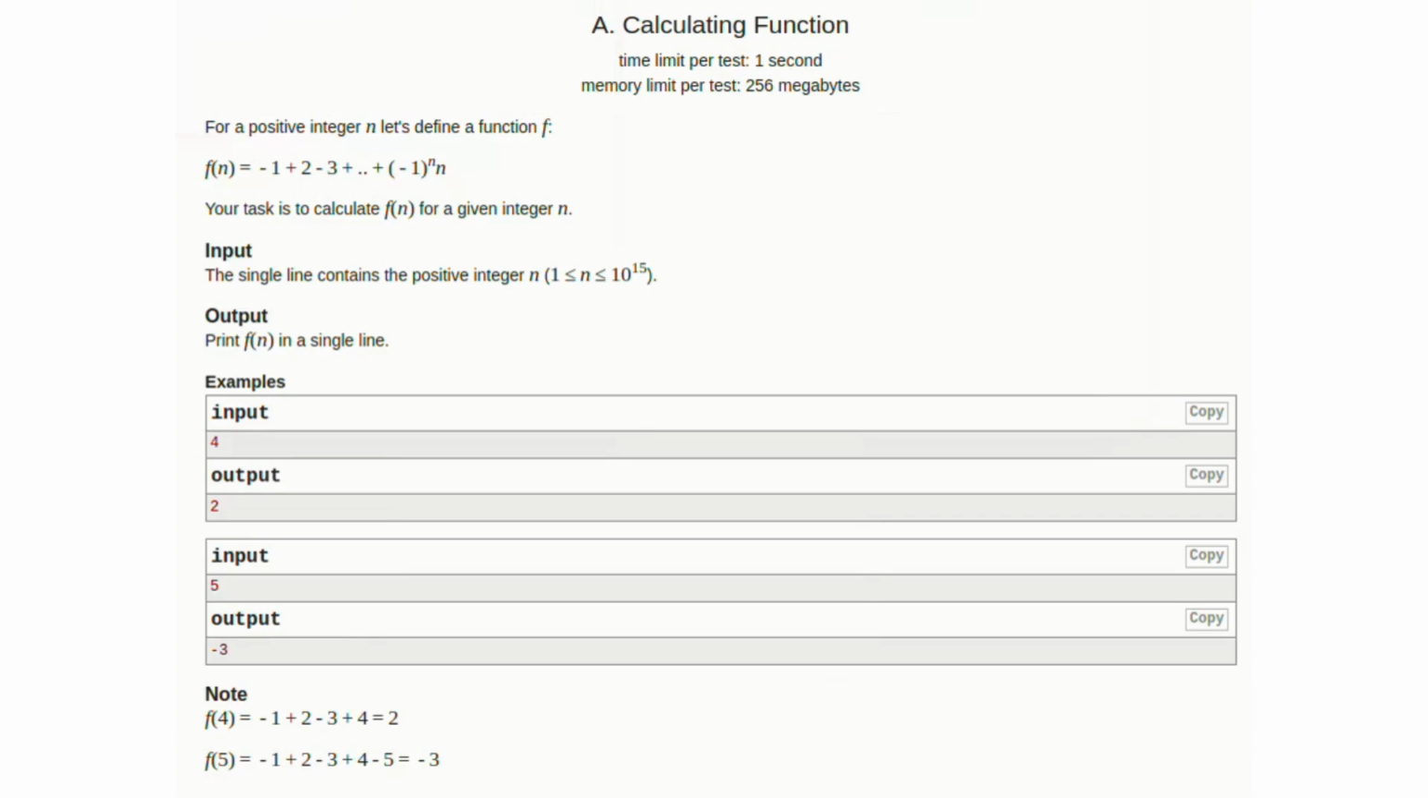Now let's dive into solving this problem. Today's problem is called calculating function. It's problem number A486 on Codeforces. Let's start by understanding what the problem is asking us to do.